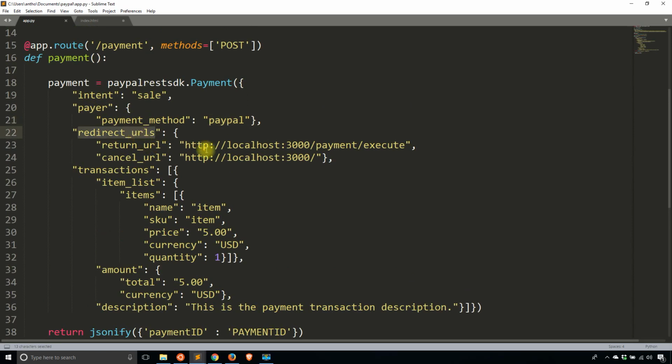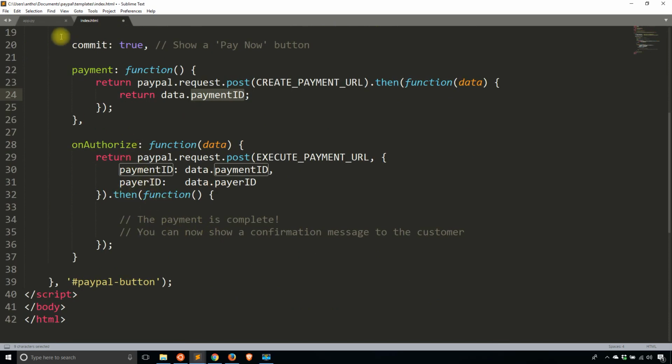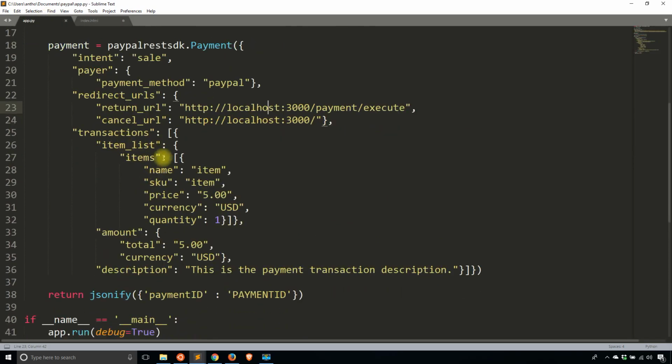These redirect URLs are mandatory, but they're not actually executed, so I'm not going to modify them. But you could call these return URLs in your JavaScript to do something in the unauthorized case. And then transactions, that's the important part.